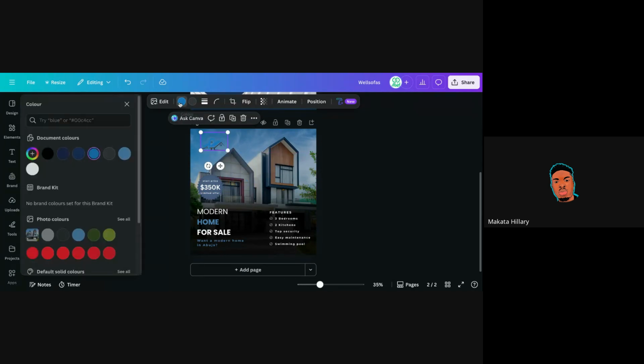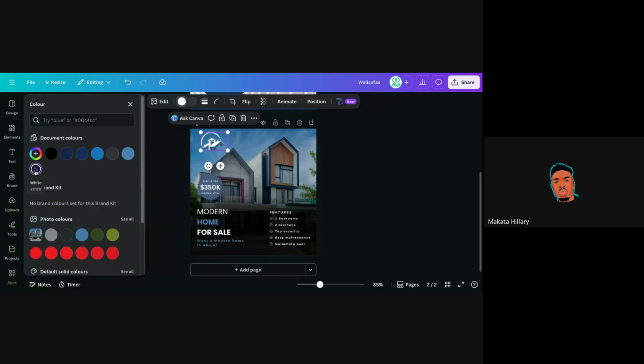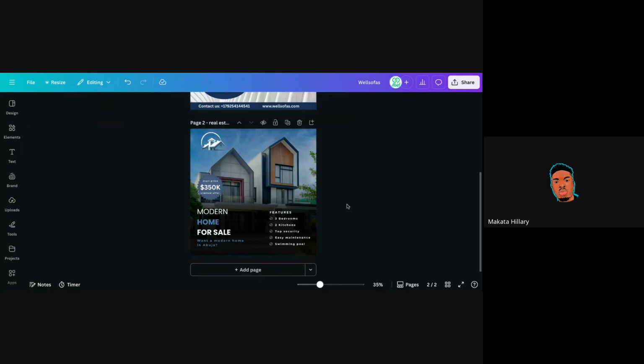I don't know. This one has the color of the sky blue. So we have the logo of the company, we have the house, we have the price tag, we have the features of the house, and we have small write-ups. That's how we do real estate flyers.